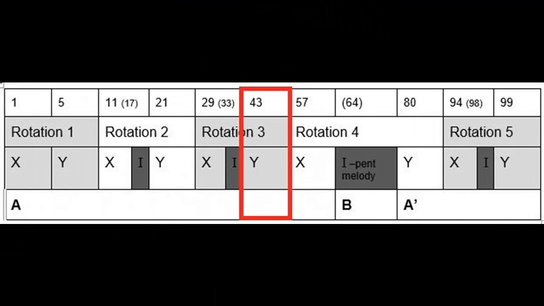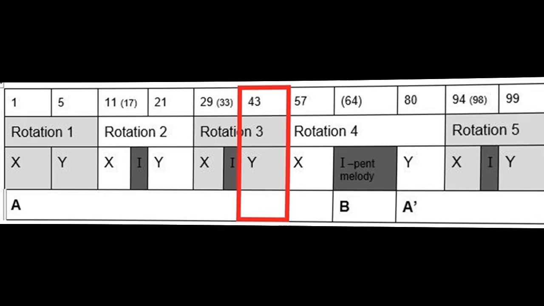After that interpolation, we move on to the presentation of the Y material in the third rotation. And just like the previous incarnation of this Y material, we get the cor anglais melody pretty much the same, although again it's repeated, but the harmony and texture around it is shifted again to give a different colour to the background of this music.